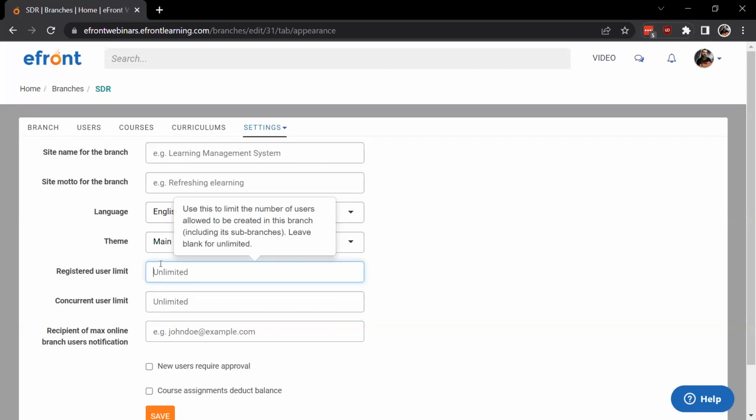So if you do that, you can set up a limit, maybe, for example, for 500 people. This will cap the amount of users that I have in my branch, and it will be very easy to make sure that my partner is going to stick to what is agreed, and no more people will be able to be added.